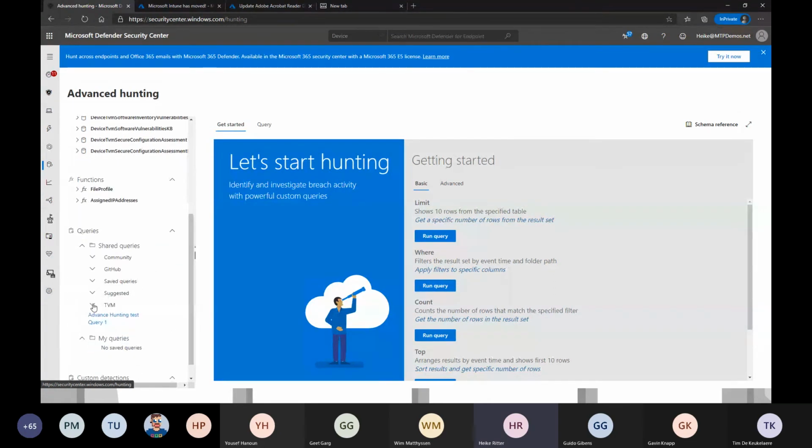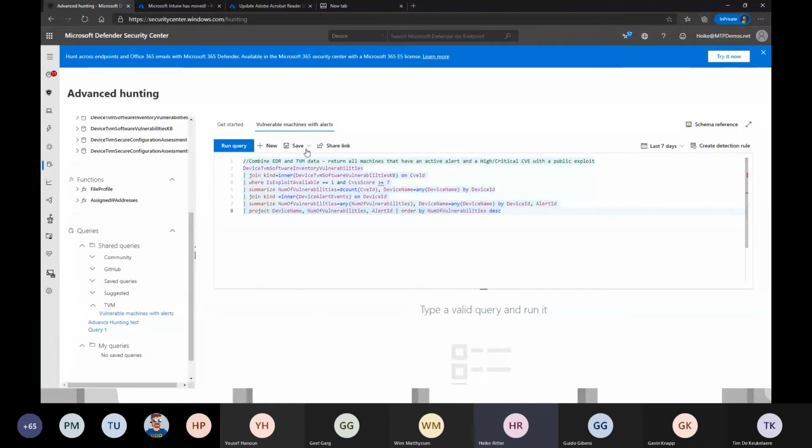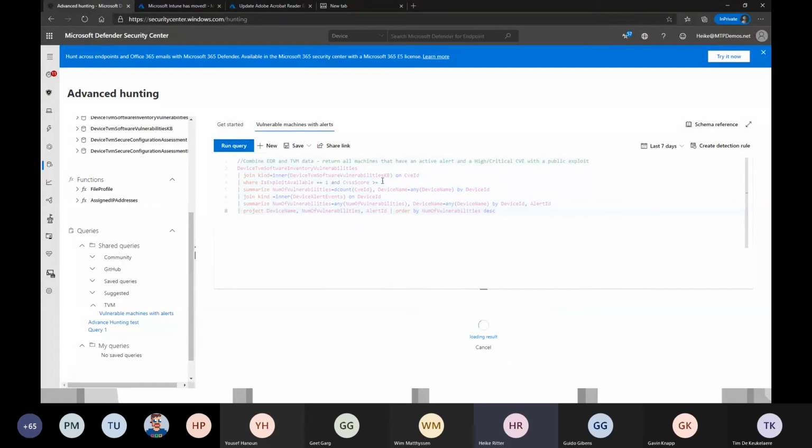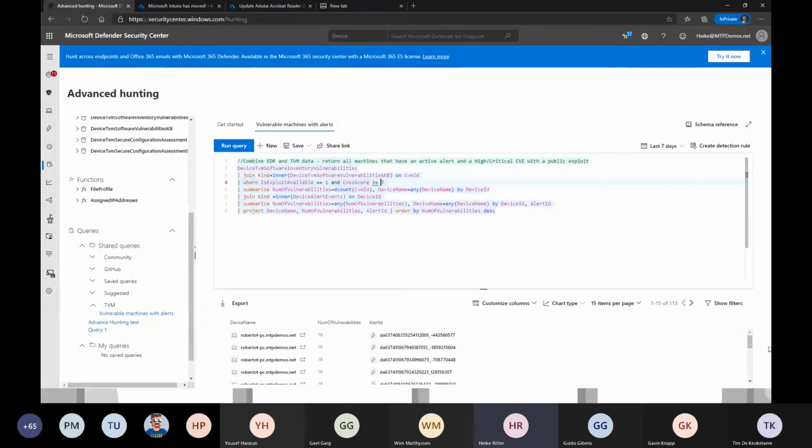So you can see TVM, for instance, vulnerable machines with alerts. You can see all the machines. If I have one, I don't know. I don't think so. Oh, we do a lot.